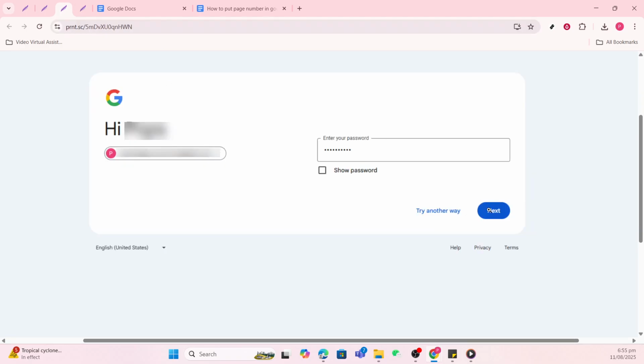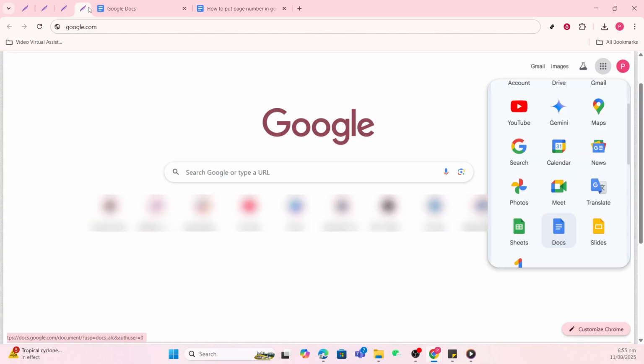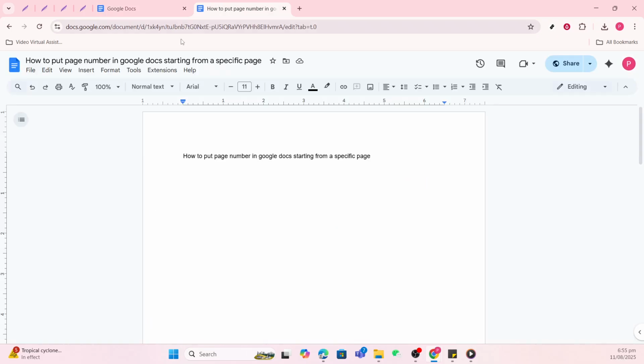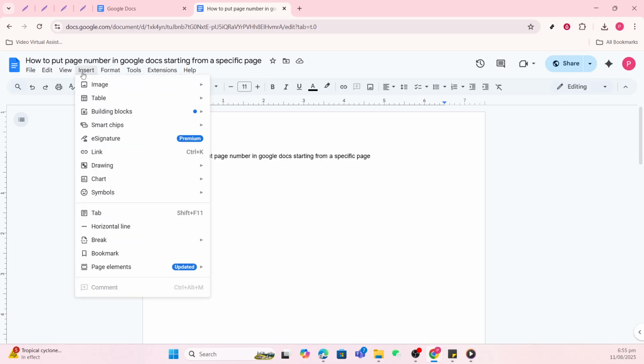Once logged in, navigate to Google Docs. You can do this by clicking the small box made up of 9 dots in the upper right corner of the Google page and selecting Google Docs from the list of apps. After that, open the document you want to edit by clicking on it from your list of documents or creating a new one if you are starting from scratch.